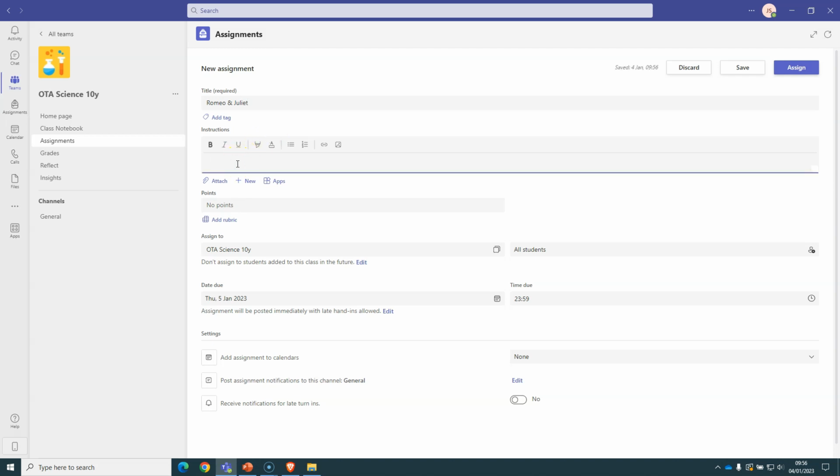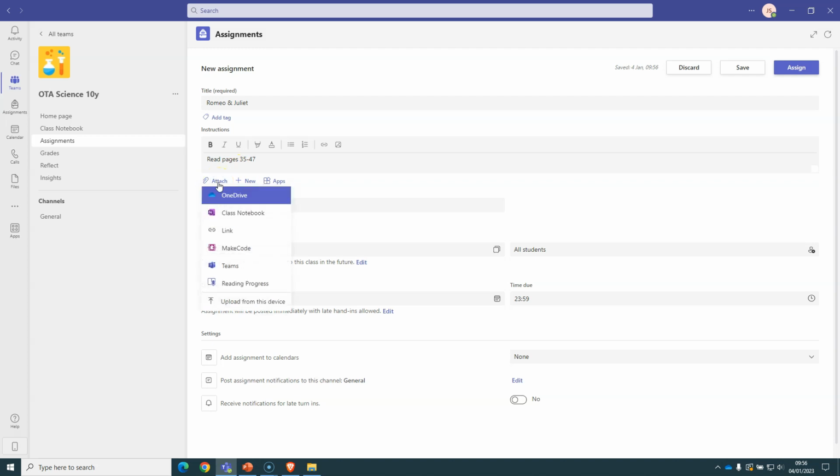and some kind of instruction. This can be text instruction, as in this box. It can be attached to files, so you can also attach any documents you may want in here from your OneDrive, from your actual device, or even from class notebooks, which is again covered in another video. You can assign points to the assignment.